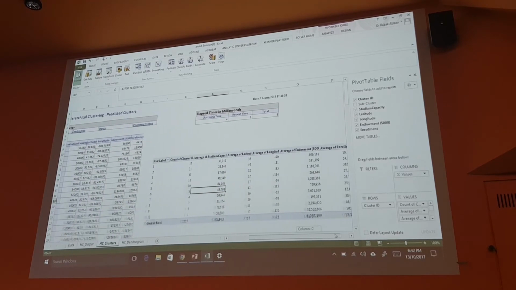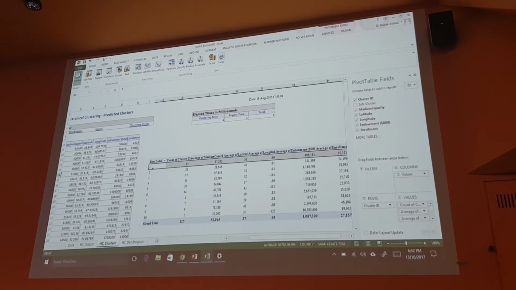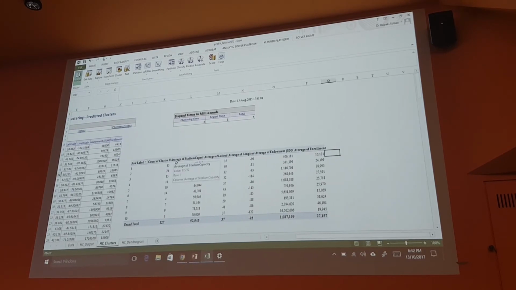This is how you get this pivot table. And this pivot table tells you we have 10 clusters. In cluster 1, we have 15 schools. The average stadium capacity is this one. The average latitude, average longitude, and other characteristics.